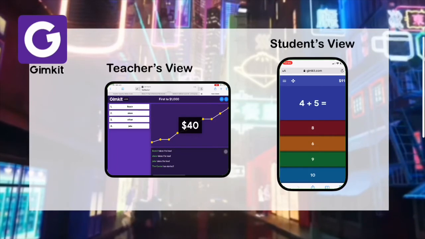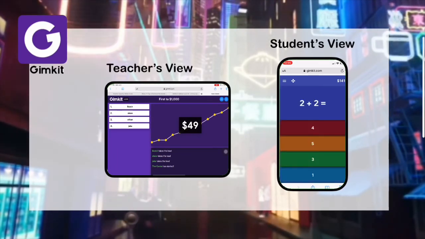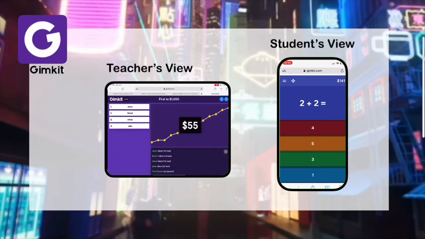Gimkit can be played in many different ways. Feel free to switch it up before every game to keep it fresh for your students. Kahoots, Quizlet, and Gimkit can all be accessed through a web browser, but you can also download it through the App Store or Play Store. These study decks can be used beyond the classroom. You may share your study decks with your students, and they may study the decks at home.